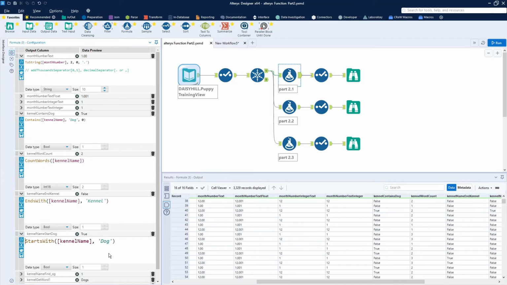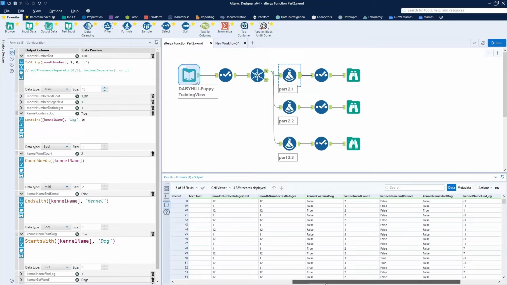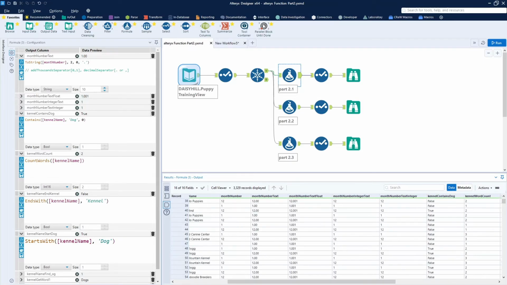We also have the check as to whether or not the kennel name starts with the word dog. So this will check the very beginning of the text string. If it includes dog, it will return a true, and otherwise it returns a false. And again, just like with EndsWith, the StartsWith by default is case insensitive, but by passing a 0 on there, it makes it case sensitive.